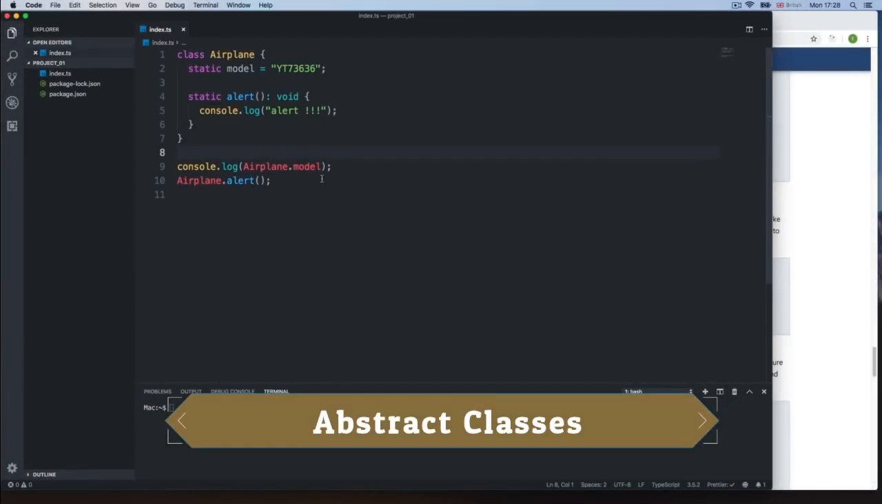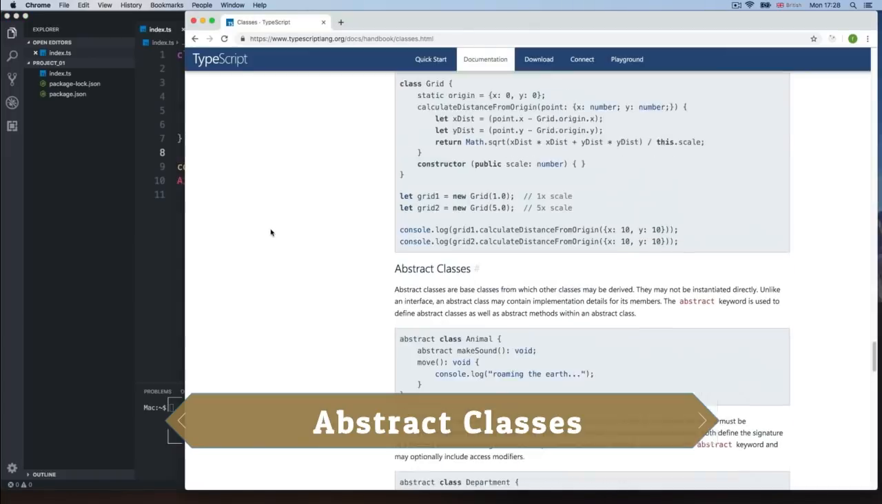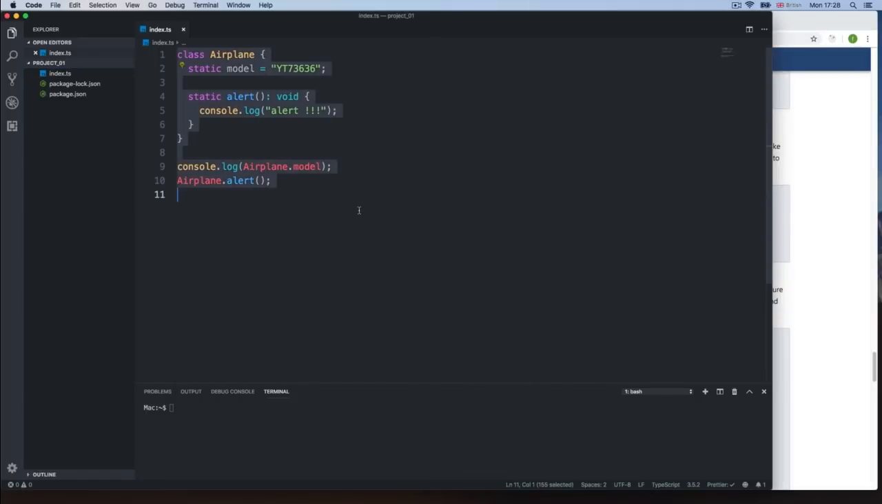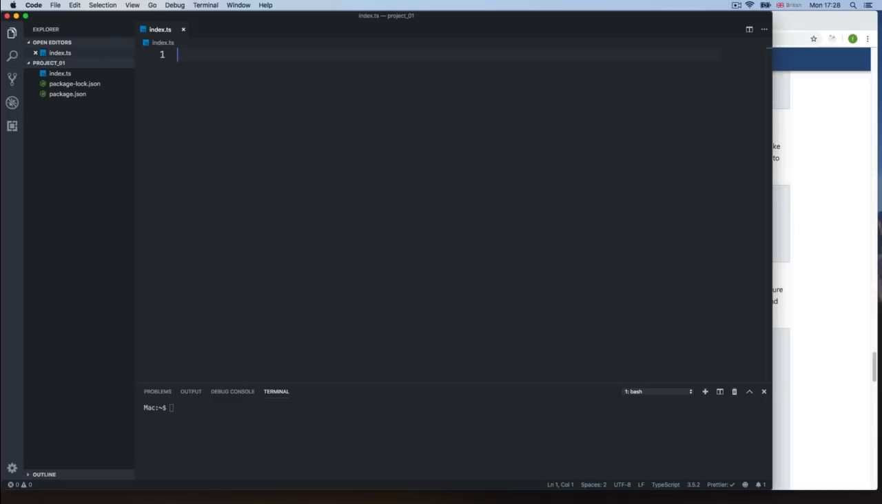Okay, so now we're going to talk about abstract classes. If you go to the documentation, you get some examples. If you just look at this without reading, without any logic, it's a little bit confusing. And this is again just another fancy word to do something very simple. I'm going to create a new example and explain what this is all about. It's pretty simple and useful.